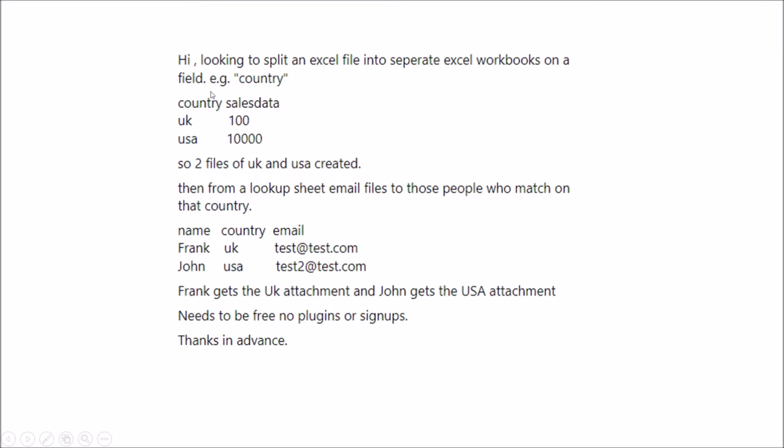So he has something like country and sales data, and he wants to split it into two files, UK and USA. Then, from a lookup sheet, email the files to the people who match on that country. He's going to email the UK file to Frank, and the USA file to John. He said he doesn't want any sign ups and doesn't want to use any plugins. So I think the best solution for this is using Power Automate Desktop.